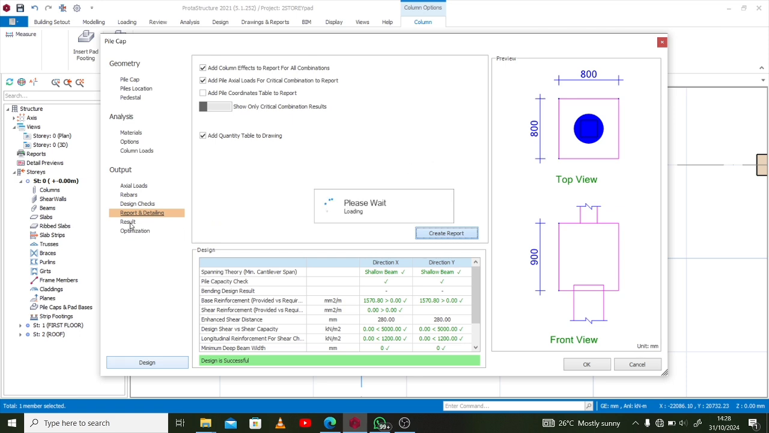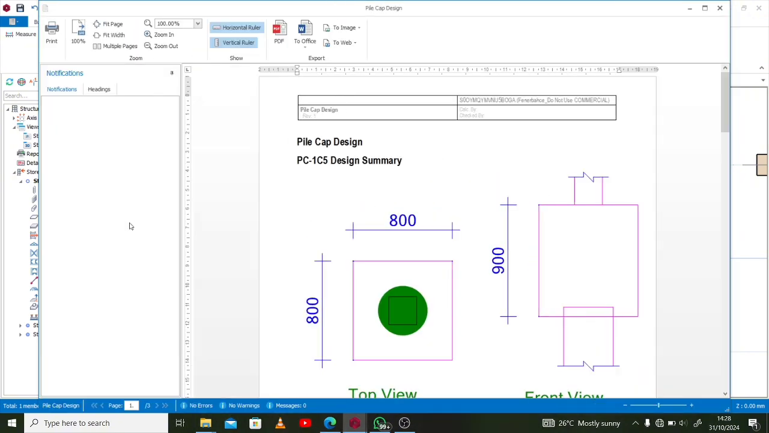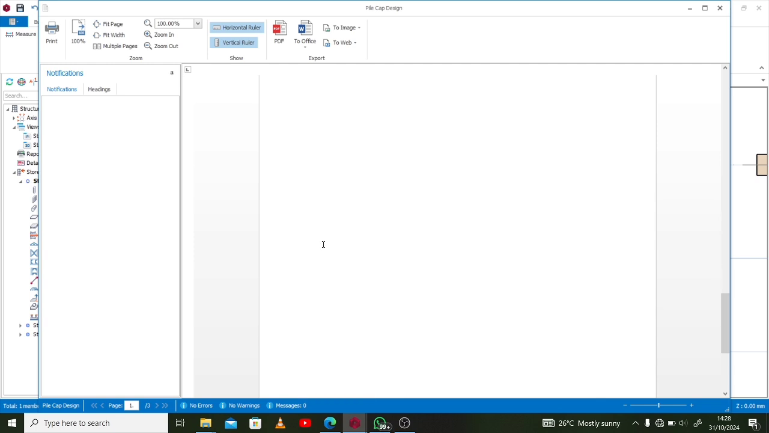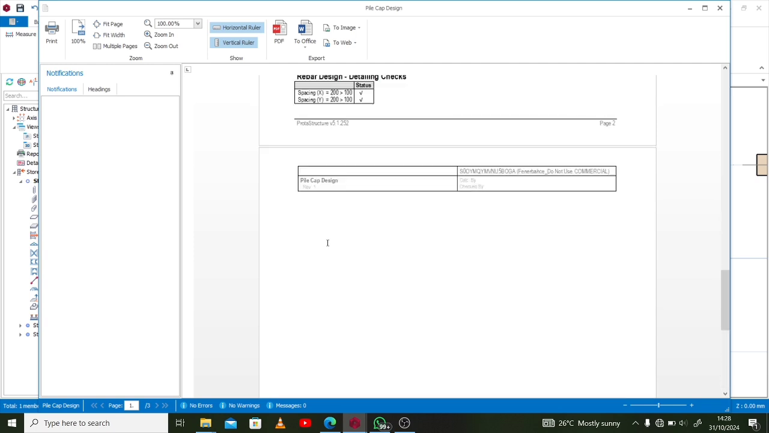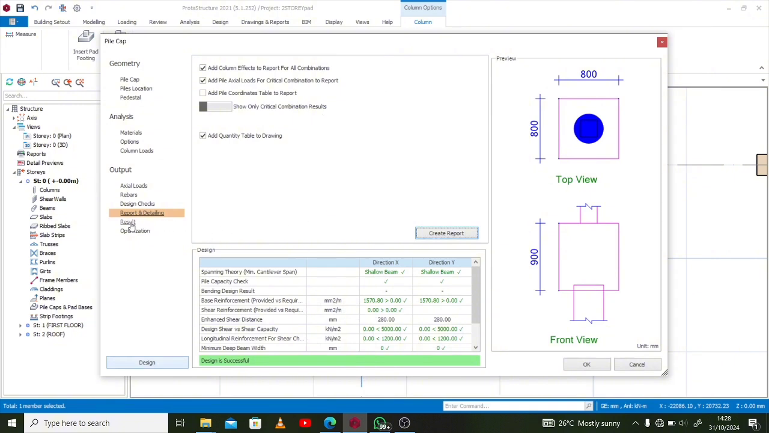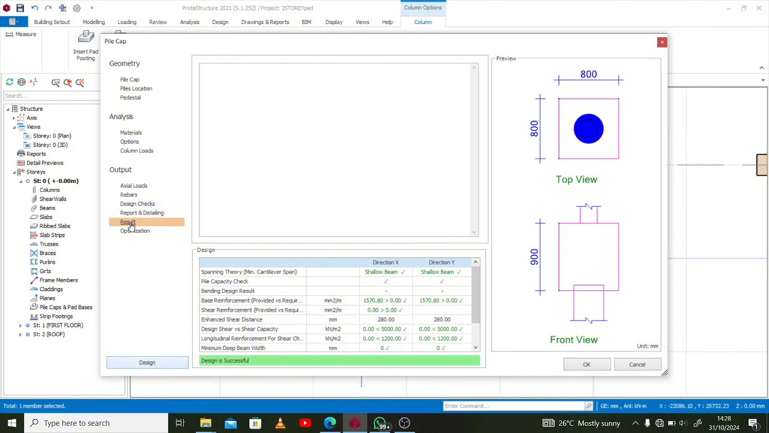Now it will load, because you requested a report, and that's why it's loading. Now it's showing a report for this particular pile. All right, so you can get your report for this pile this way. Okay, so the next one is the result of the whole design.